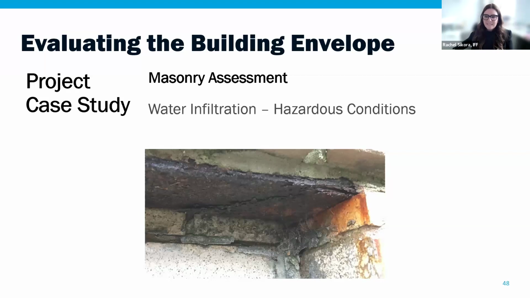Water always finds its lowest point. That's the thing about water. It will always find its lowest point and damage anything below it. So starting at the roof helps mitigate any damage to the walls below and mitigate the replacement and reconstruction of any areas that could be impacted. So next slide.